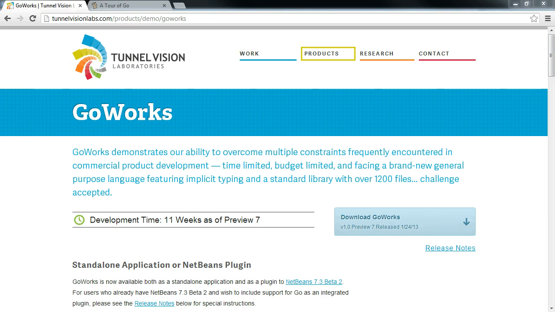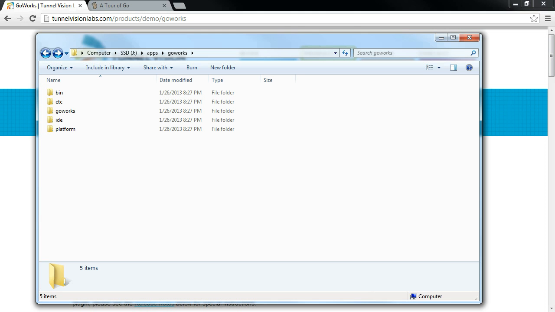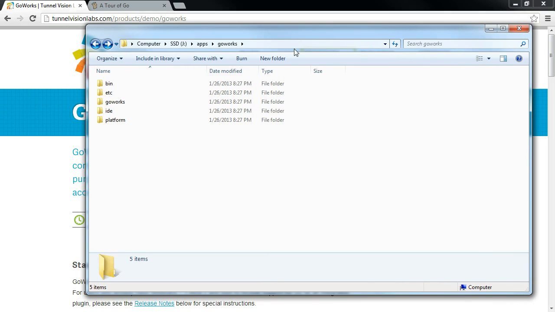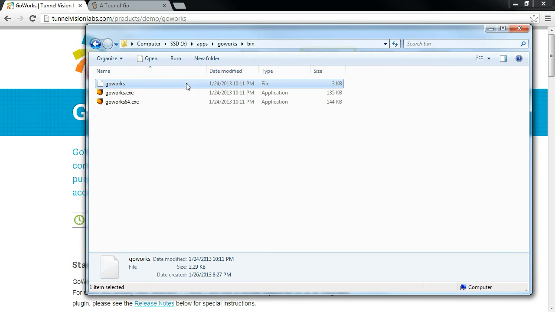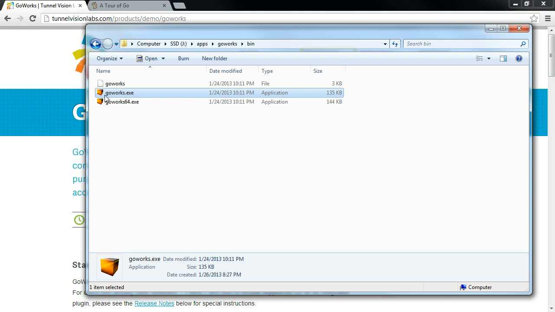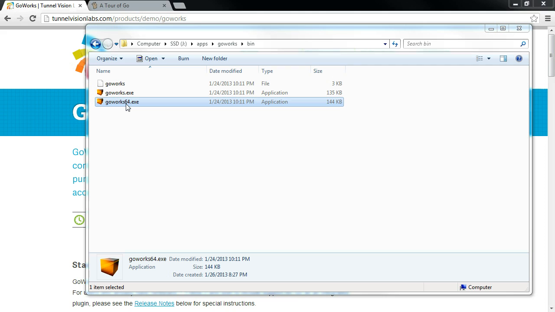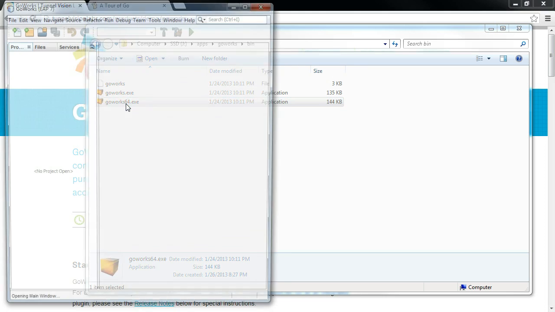In this video I'm going to give a brief overview of how you can get started using our GoWorks demonstration IDE. After downloading and extracting GoWorks, I'll have a directory like the following. I'll go into the bin folder. For Linux and Mac users, you've got a shell script that will launch it. For 32-bit Windows, you have GoWorks.exe, and I'm using 64-bit Windows, so I'll go ahead and launch GoWorks 64.